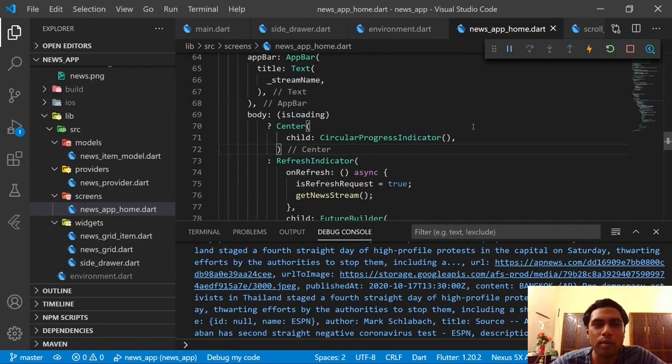Next, let's talk about extension methods. They're another way to connect to the provider from within a child widget. The catch is they can be used only within the build method along with the build context and not in methods outside the build. Let's go to NewsApp Home.